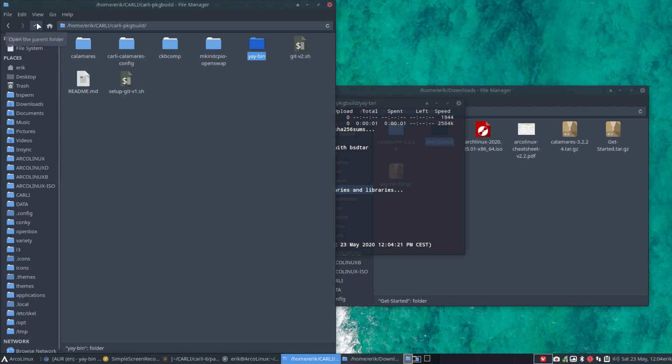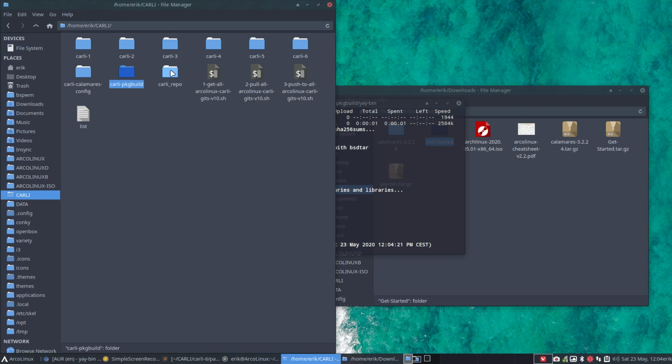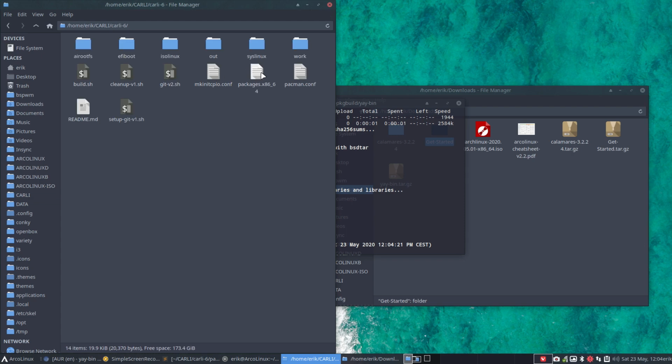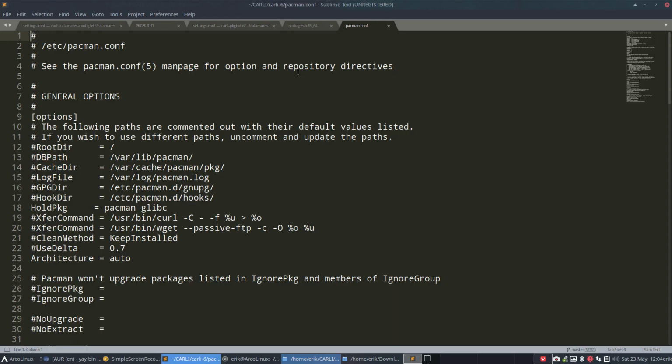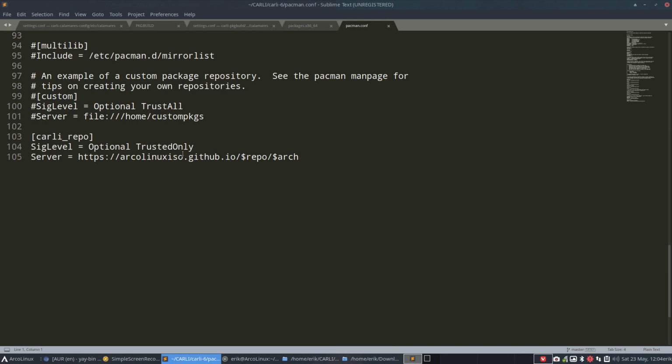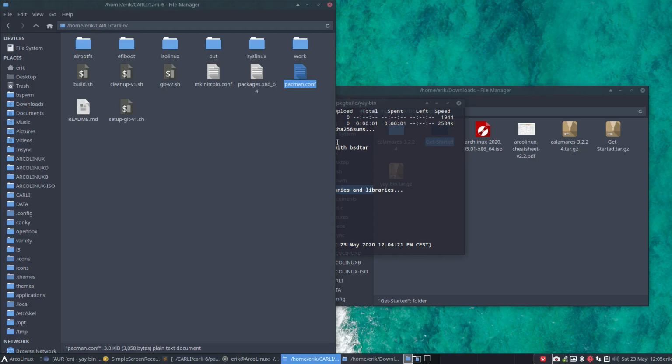If you don't know what I'm talking about, take a look at some videos prior to this one, but we can show you, of course, with this one, the pacman.conf. We have created a Carli repo and we've told it where it is here on that server, ArcoLinux ISO GitHub repo arch. Go get that particular package. If I put it on there.